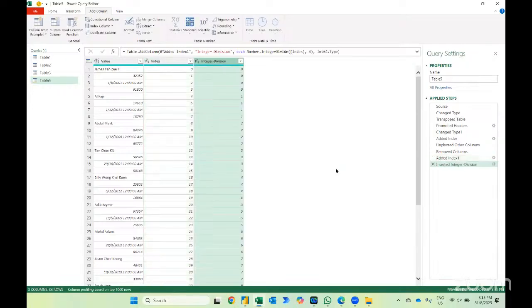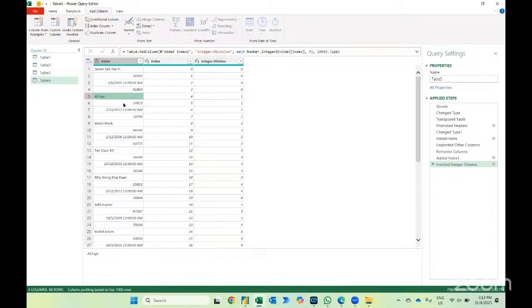Actually, there are 4 types of data, Ashima. Why? Because here we have the employee name, we have the ID number, and so on. So the purpose I put integer division is, wait, let me show you.